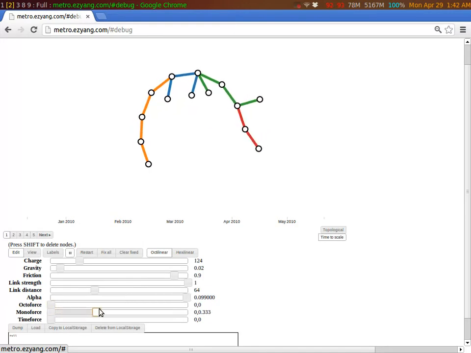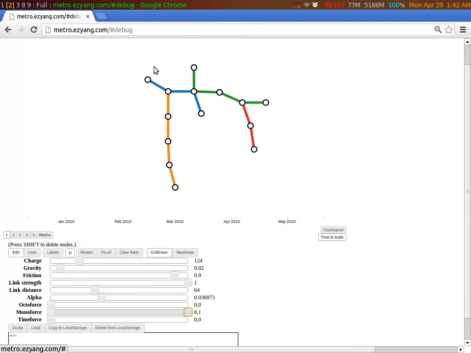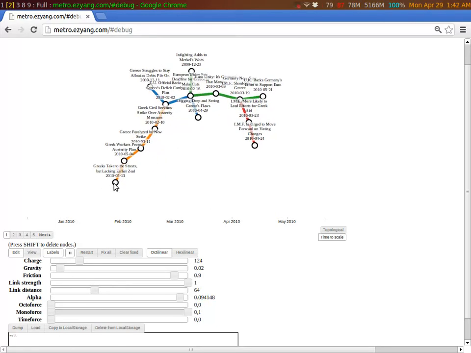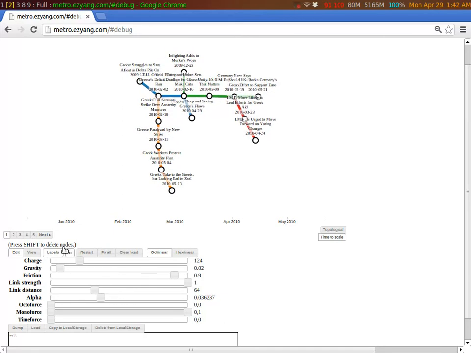Monoforce is a force which takes the chronology of events and forces them to obey a particular ordering. It's kind of hard to see here, but if we turn on labels, you can see that as you go down and to the right, the dates on the events are increasing. This is not in general true when you are moving nodes around, but now in this mode, once you do that, the nodes will snap back into place to maintain this topological ordering.